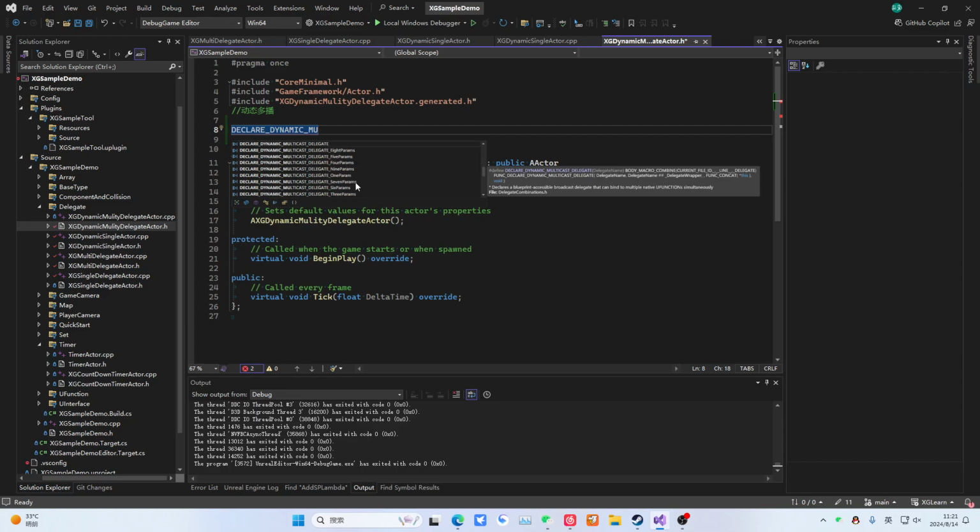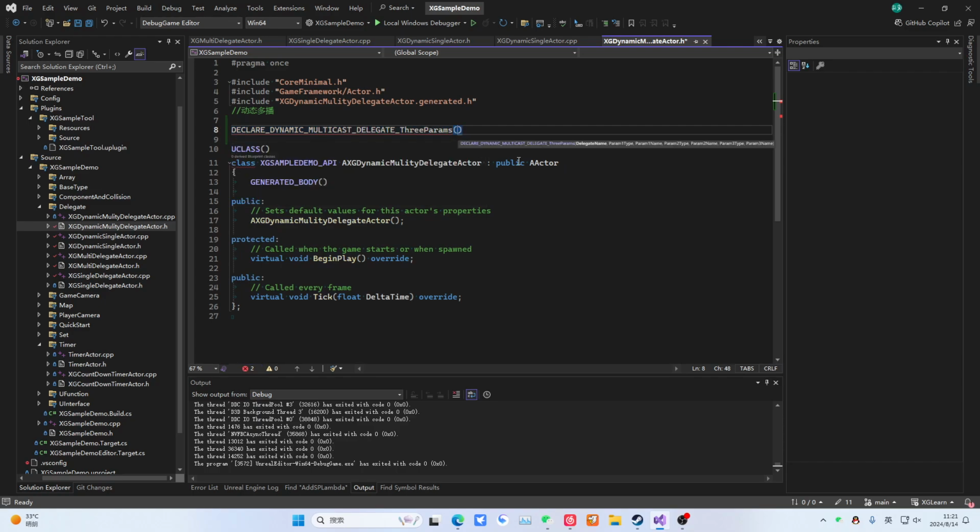Okay, dynamic multicast. So now we declare one with 3 parameters. We call it FXiaogan, dynamic multicast, and 3. Then obviously, at this point, you need to specify 3 types. Then the first one is still called name.